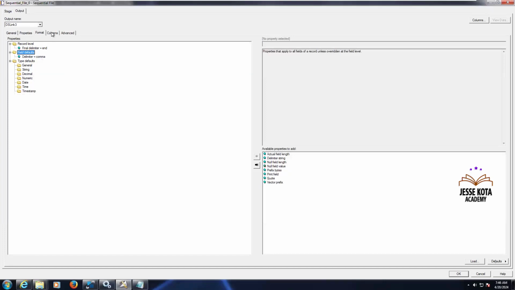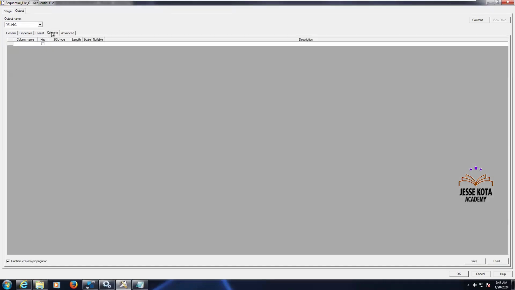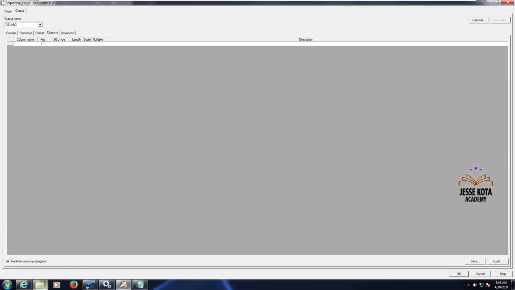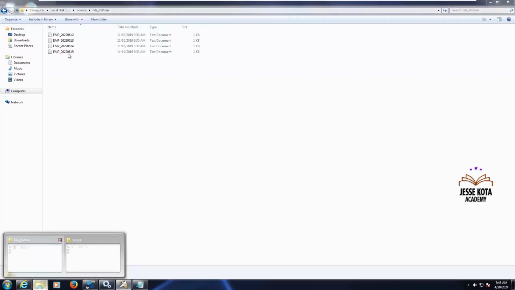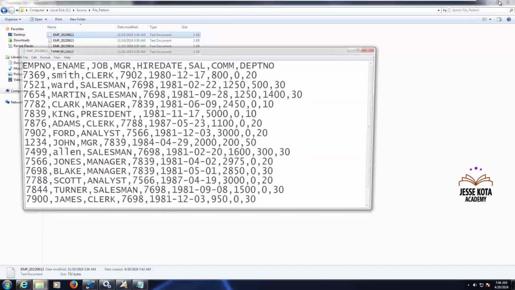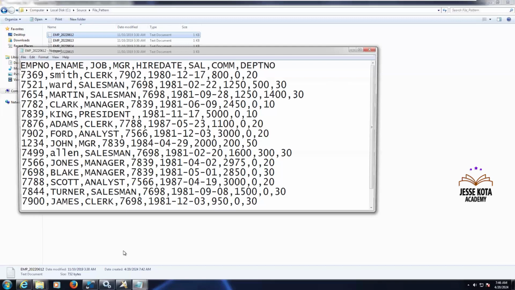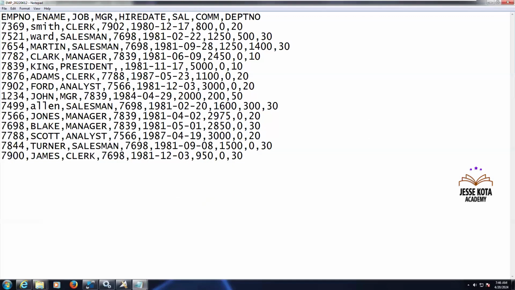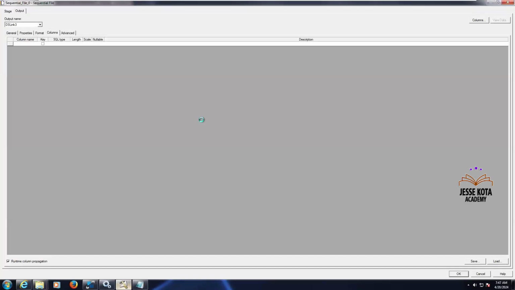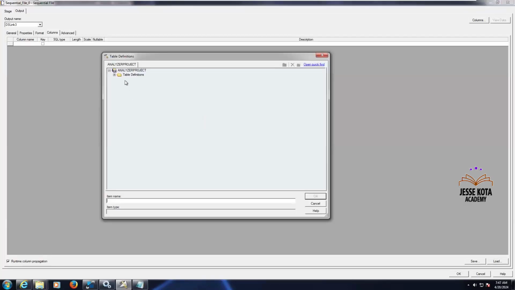So nulls I'm not handling here. I'm defining the data, and it looks like the employee file only. We have already imported the metadata, right? So what you can do is define the metadata from already imported files, or if you want, you can import a fresh one also.